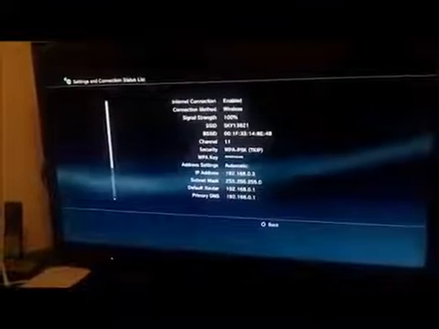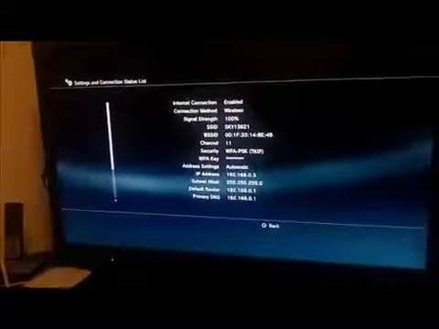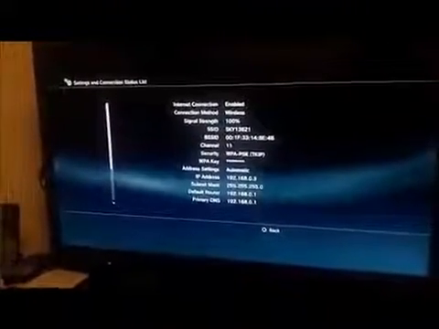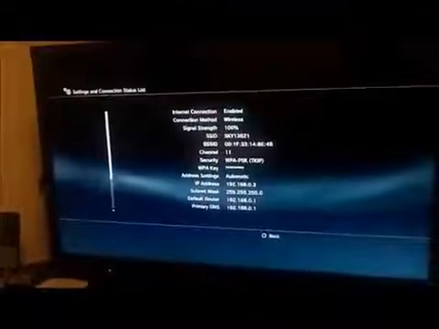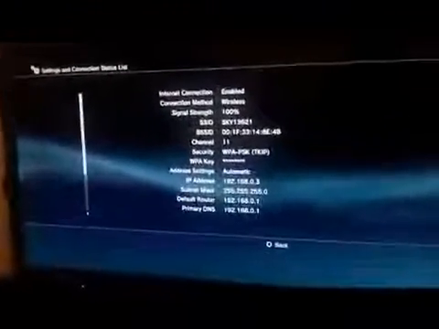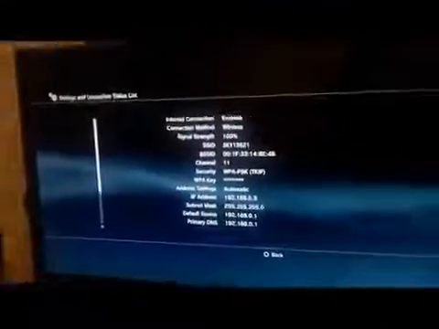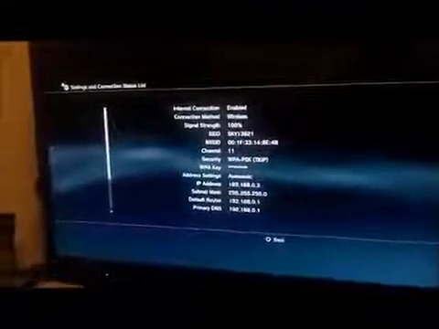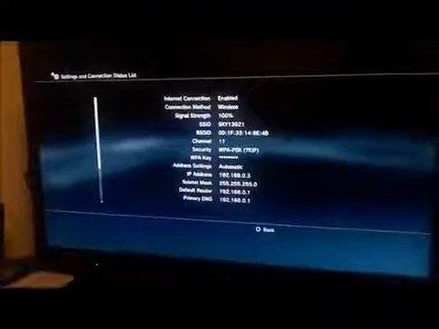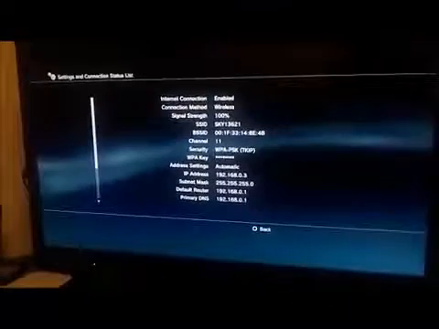Very happy. I came back to the settings and connection status to just check the address the PlayStation had picked up from the router. And if you can see there, it's a 192 address. Now, that's the correct address, a private address, which my router has given at least to the PlayStation 3.